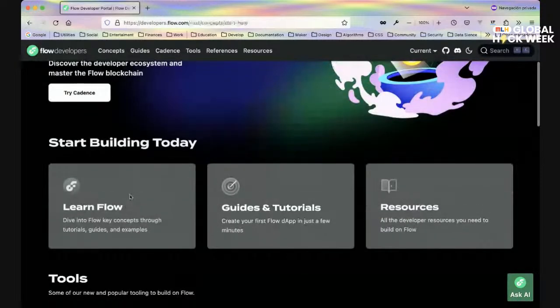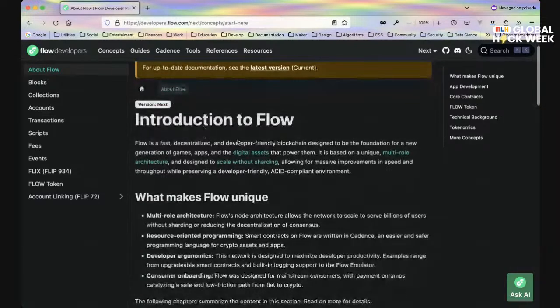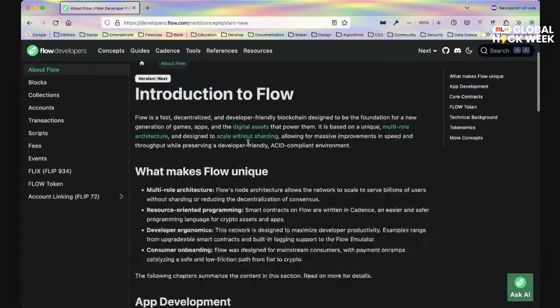I think this is a well-made documentation. It is intuitive, it doesn't have an easy way to get lost, and it has easy access to all the parts you may want to see. For example, the theoretical aspects of Flow you can find here on concepts. You will see an introduction to Flow. This is what we were talking about.